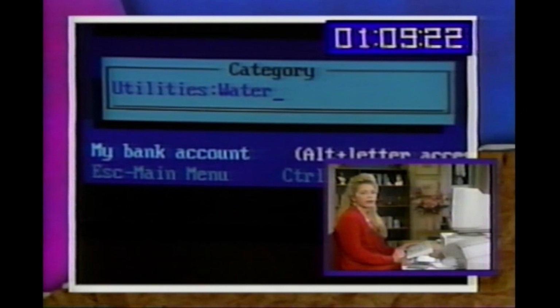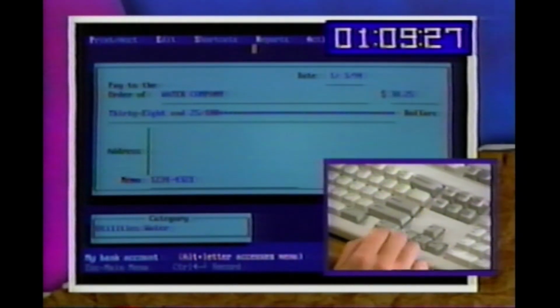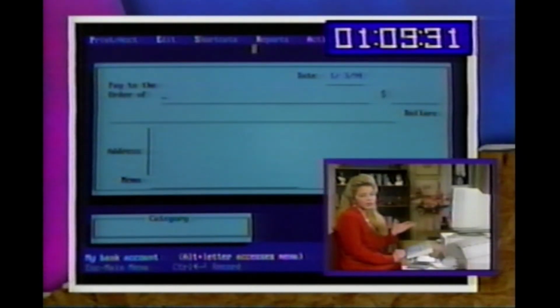Now, to record this check so that I can print it out later, I have to press Control-Enter. When I press Control-Enter, it looks just like a check is being torn out of a regular checkbook. And now we're ready to write another check.